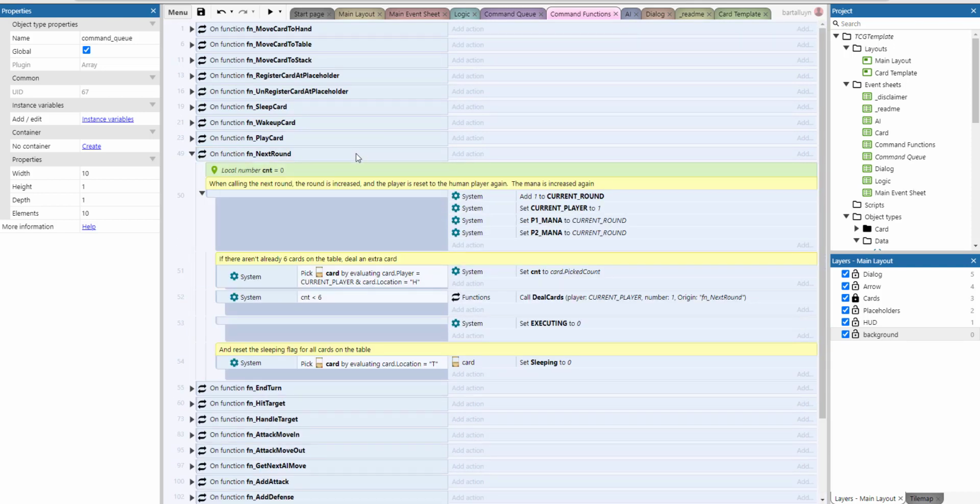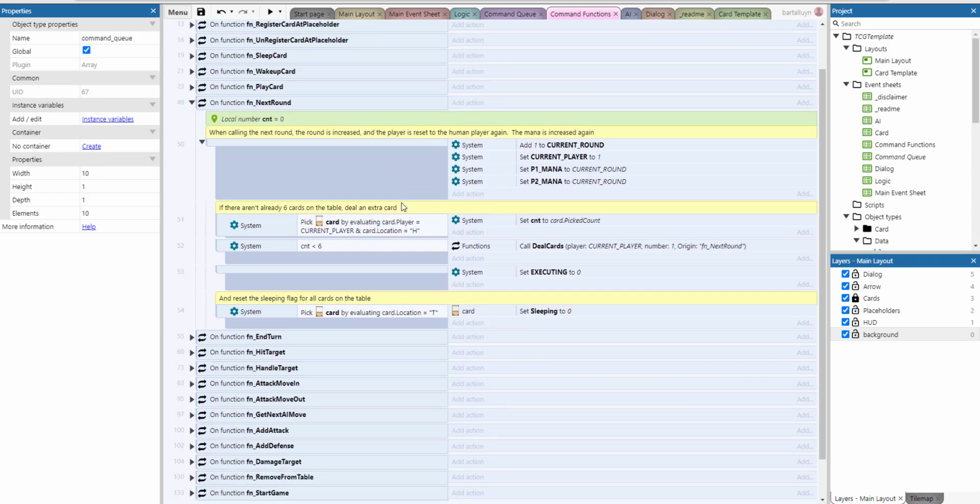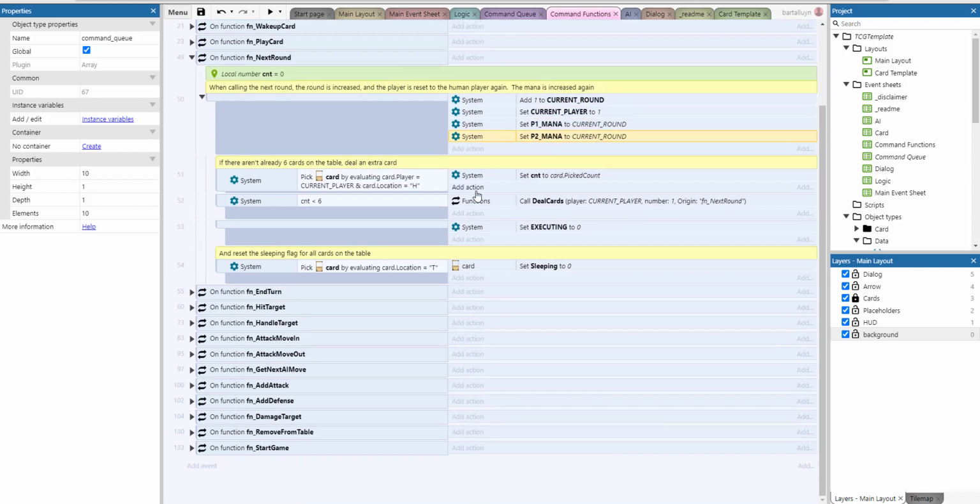Next round, when calling next round, the round is increased and the player resets to the human player again. Add 1 to current round, set player 1 to 1, and then set the mana. If there aren't already 6 cards on the table, deal an extra card. That's not correct. Whenever there are not already 6 cards on the human hand, of course, or on the hand of the current player, then we deal an extra card. And we reset the sleeping flag for all of the cards which are already on the table.